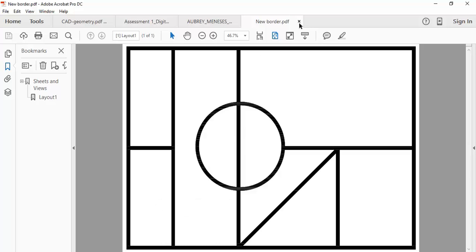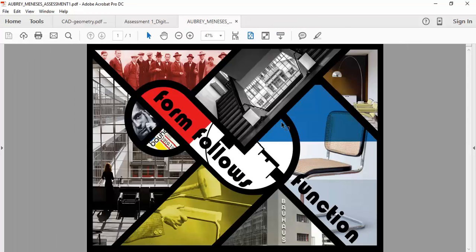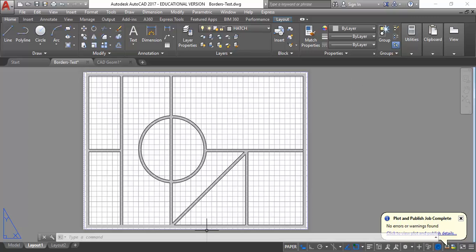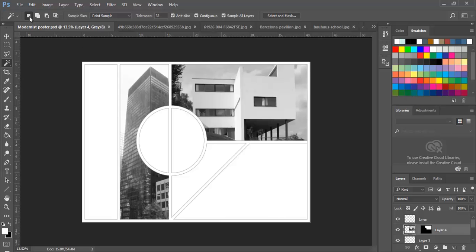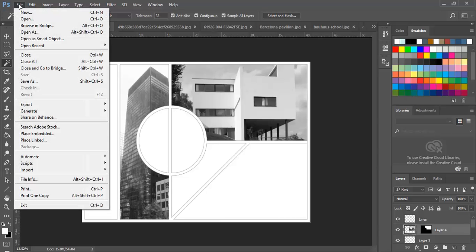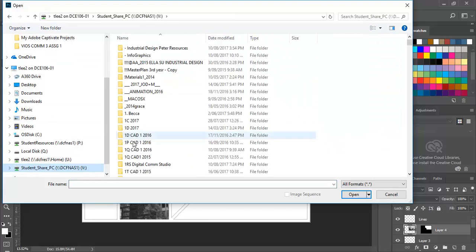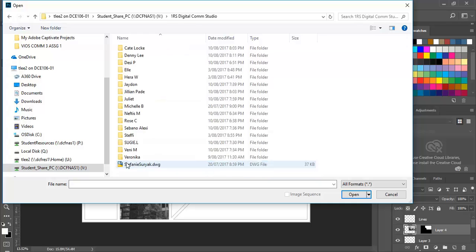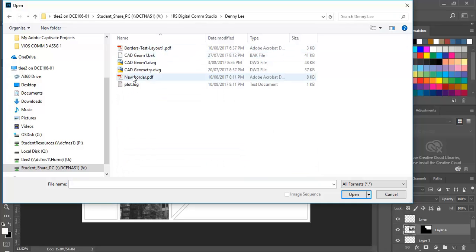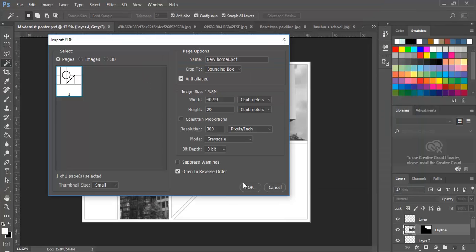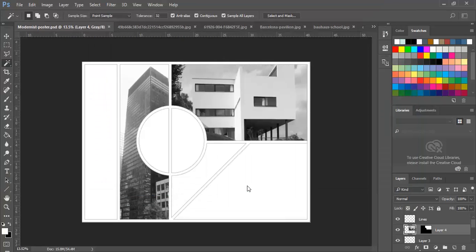So I'll close the file there, and then just like before, I'm going to go to Photoshop, and then under File, I'll choose Open, and I'll have to browse to find my file. You may not need to do that. So there's my new file called New Border. I'll click to open it, and just leave the default settings.